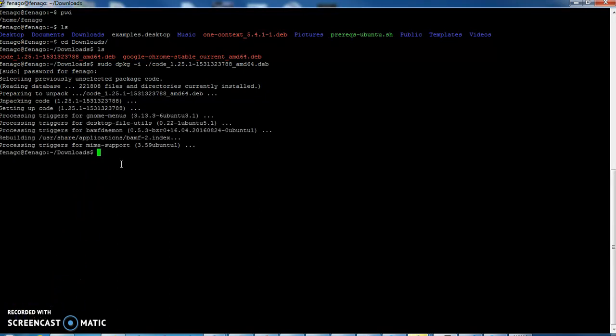Sometimes after I install Visual Studio Code, there's an error with some of the libraries, and so to fix that, I have this extreme hack here.